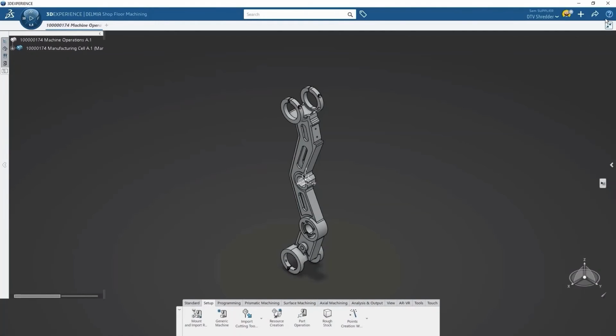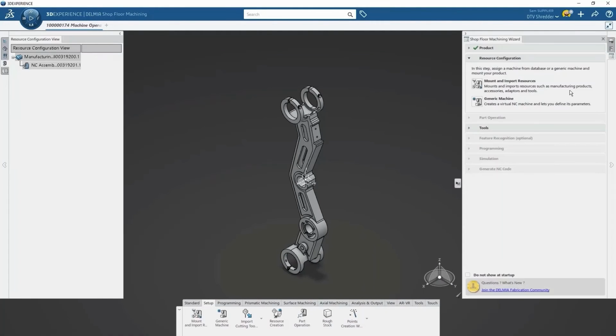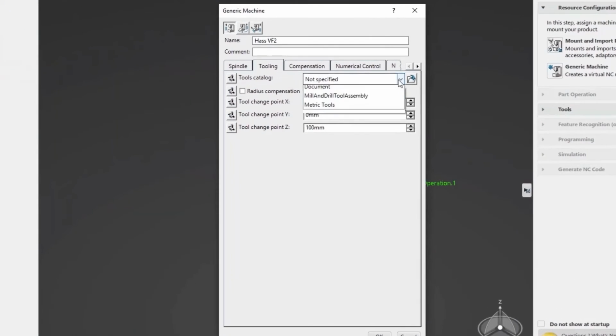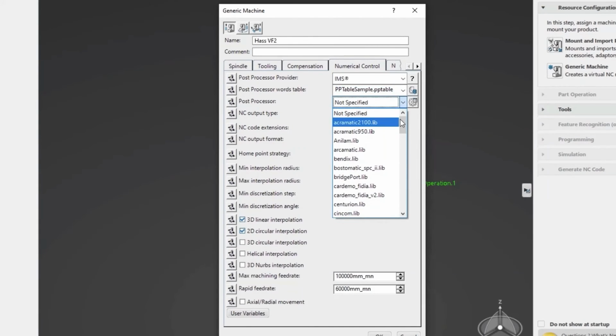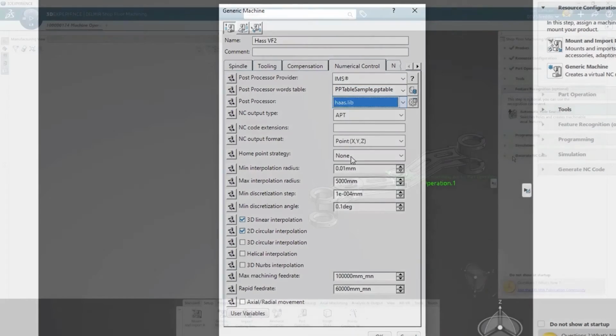Sam starts with the Setup Wizard. Shop Floor's machining wizard simplifies the task of setting up your working environment with a guided step-by-step workflow. The wizard speeds up setup time by defining machine, host processes, stock and tooling, for any machine in your shop.